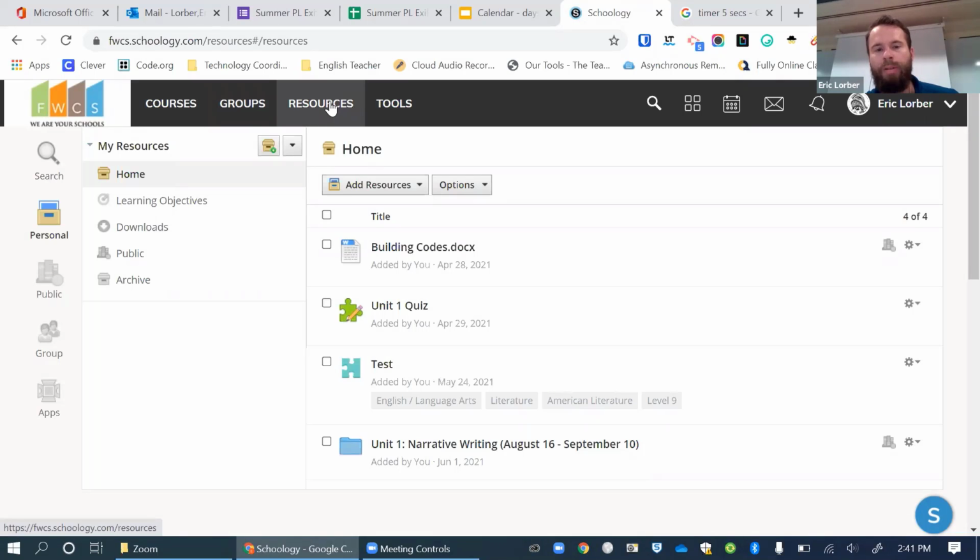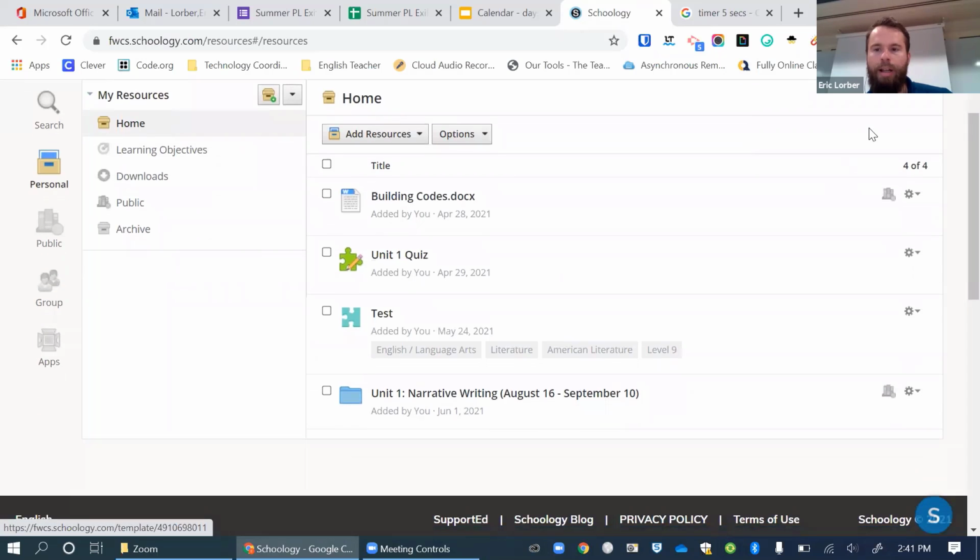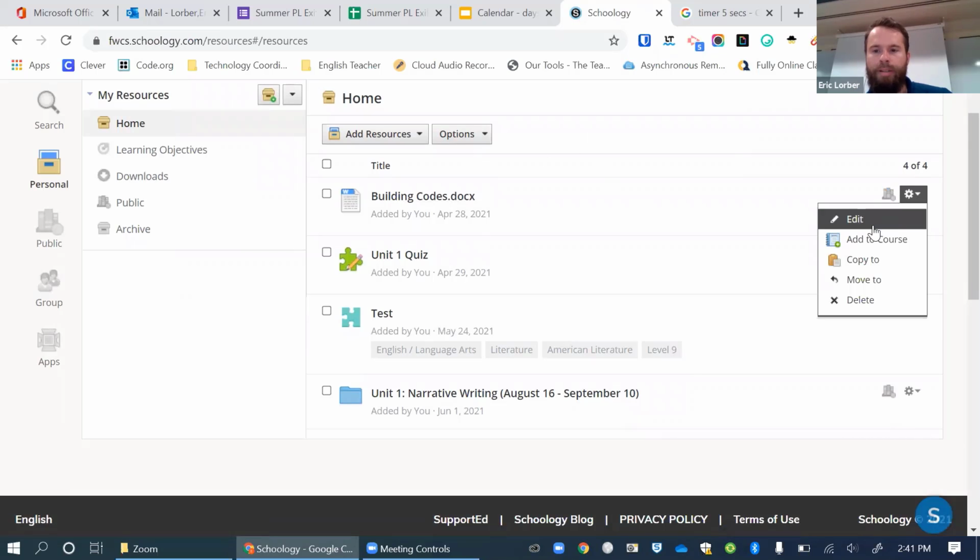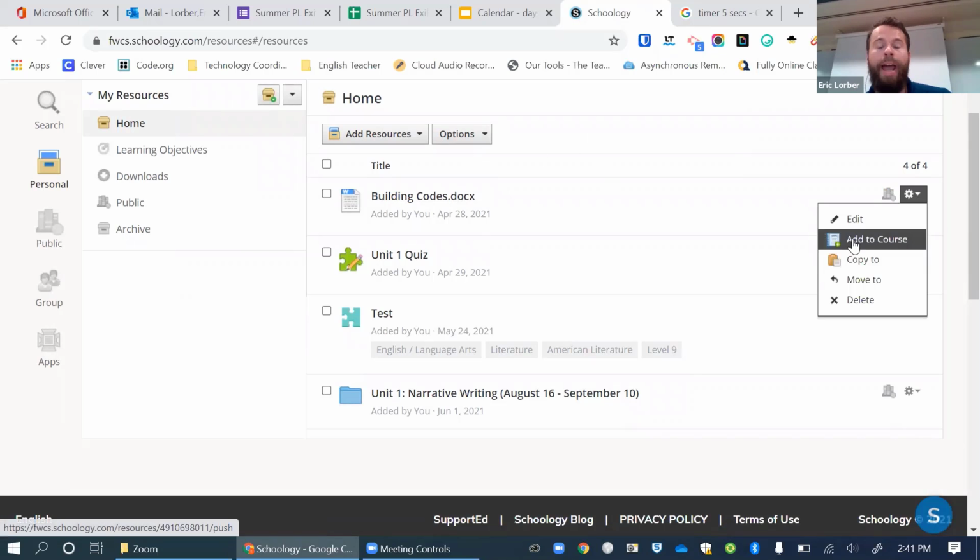There's also a resources area. This resource area is kind of like Google Drive or OneDrive. It is a digital filing cabinet. Anything can be uploaded or saved into here. Then where you see this little gear icon, anything that exists in our resources could be copied somewhere or added to a course. So this could be something that you populate, then you add content to your sandbox course or a rostered course in the fall.